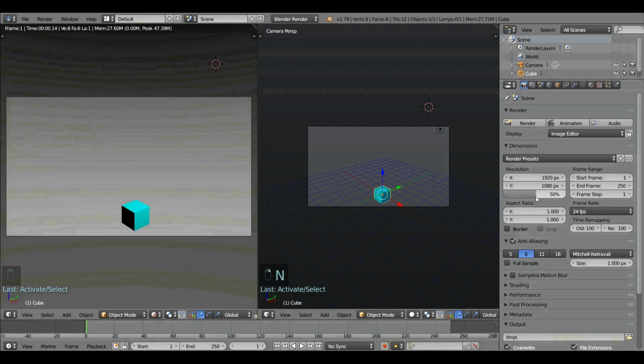Next, under resolution, you see 50% setting here. This percentage decides the size of the image of each frame. So when you are doing a trial rendering, then you can keep this resolution percentage low so that the rendered image size is small and the render time will also be less accordingly.